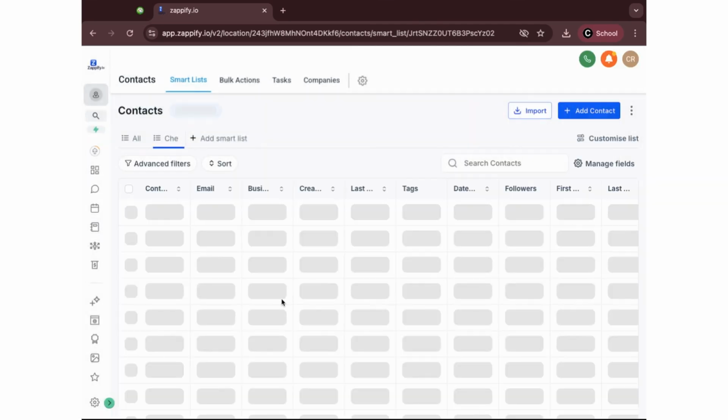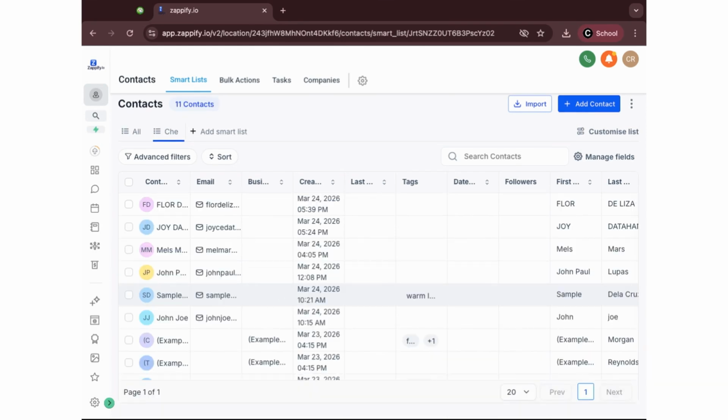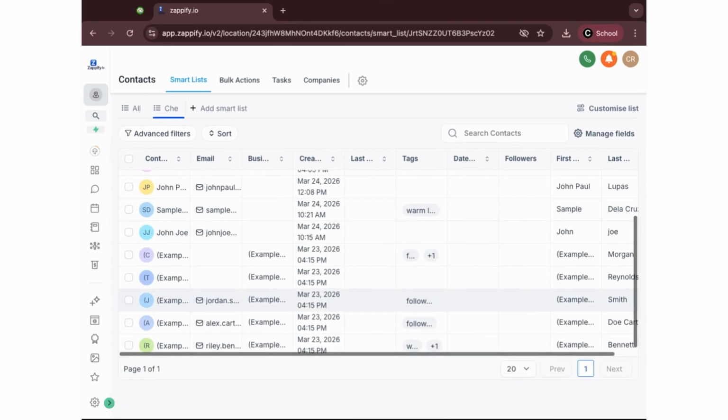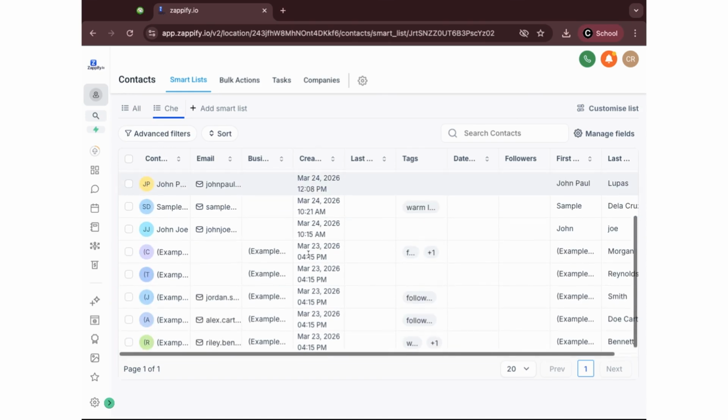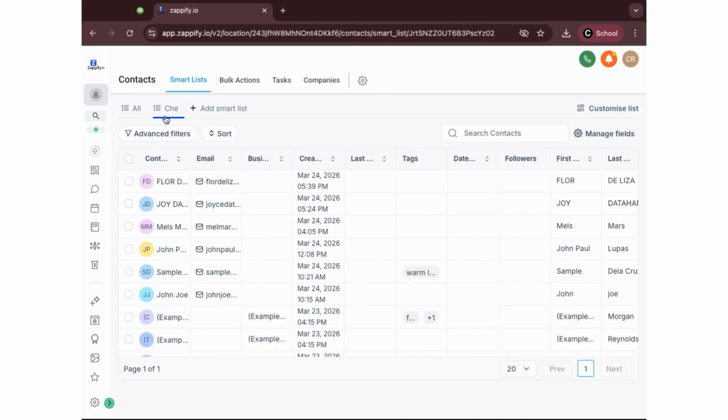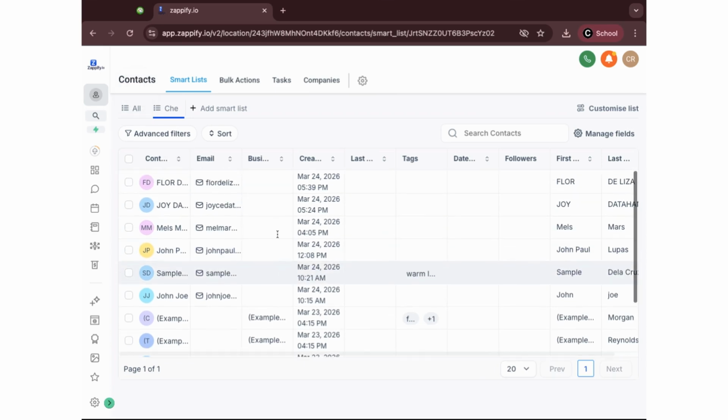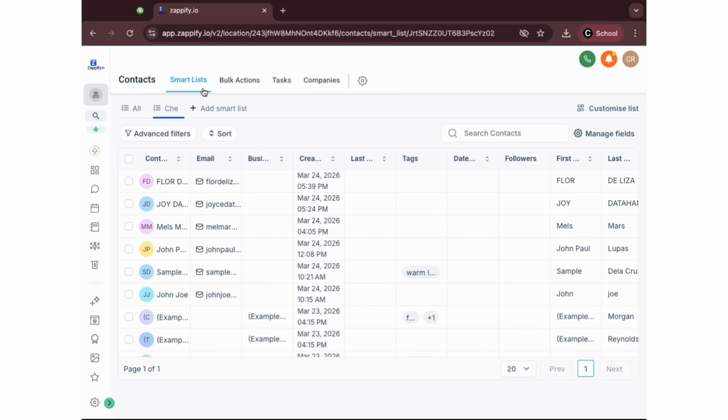Here now we have a smart list for the filters we applied. So you can use the smart list to quickly segment leads, active clients, or cold contacts. And that's all. Thank you.